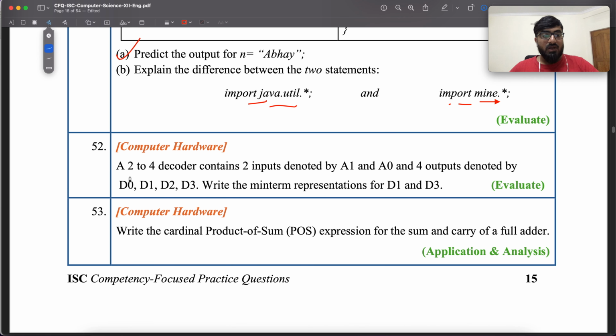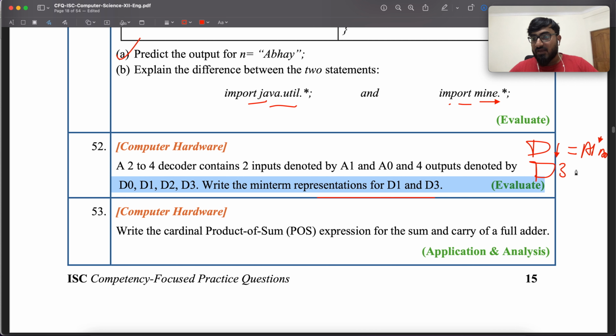Okay. A 2 to 4 decoder contains two inputs denoted by A1, A0, and four outputs denoted by D0 to D3. Write the minterms representation for D1, D3. Very standard. So you should know how a 2 to 4 decoder looks like and how you create the circuit diagram for that. So D1 will be A1 bar dot A0, and D3 is going to be A1 dot A0.